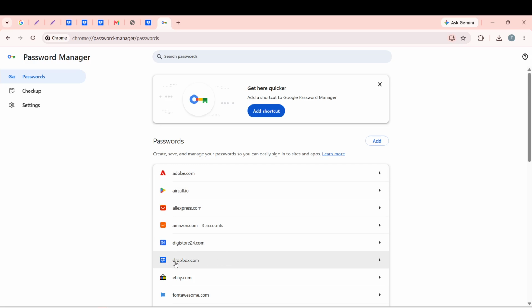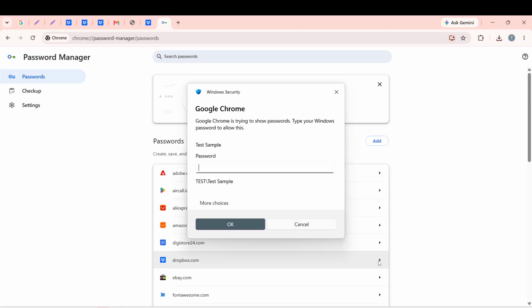Once you find it, click on the arrow across from it. This action will reveal more details about your login credentials. It is important to locate the right entry because it ensures you are accessing the correct account. This little step will prevent any confusion and save you time later on.